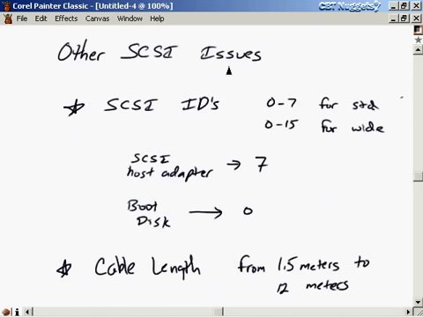Let me just talk about a couple other SCSI issues here that cause problems sometimes. One of them is the assignment of SCSI identification numbers. The identification numbers available for standard SCSI are from 0 to 7, so there's 8 identification numbers there, and for wide SCSI it's from 0 to 15, so there's 16 identification numbers there. Now, earlier I told you that you could only hook up 7 devices to standard SCSI and you could chain together 15 devices for wide SCSI, but I just told you there's 8 ID numbers for standard and I said you could hook up 7 devices. Why that discrepancy? Well, because the SCSI host adapter itself is actually a device on the SCSI chain.